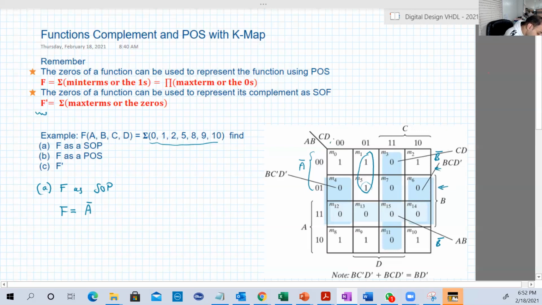How about C? This column is C bar, and no change for C. How about D? This is D bar, this is D bar. For that column, we have only D, so no change for the D.